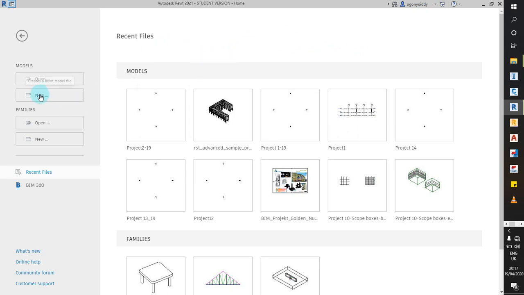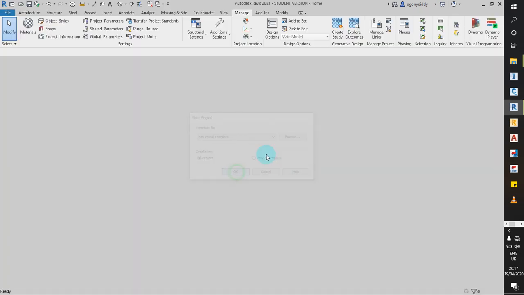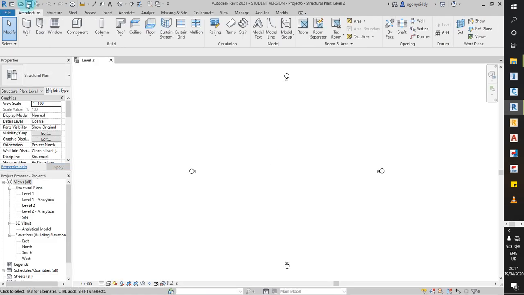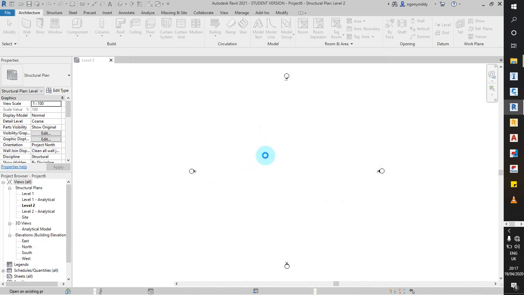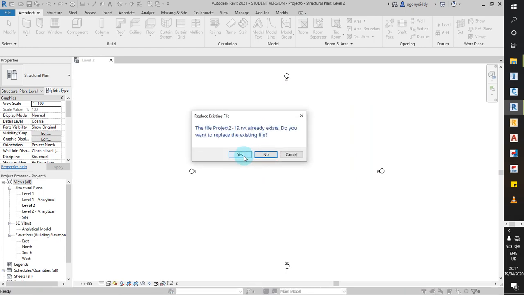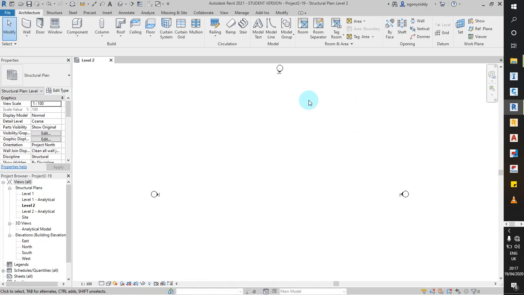I'll go ahead and click on New, and I'll load up a new structural template. I'll click on OK. Then I'll save this model as project 219, and I'll go ahead and override that project.